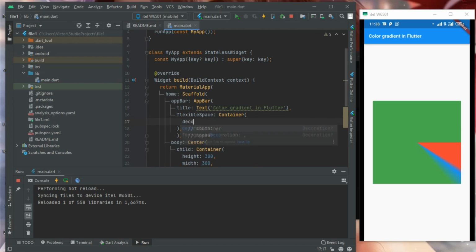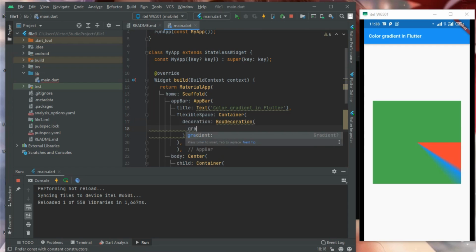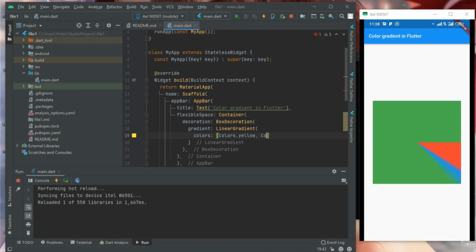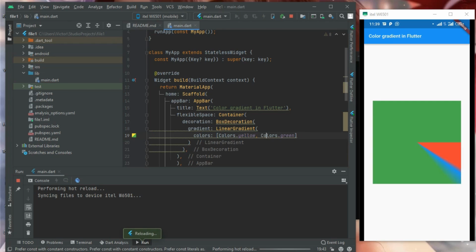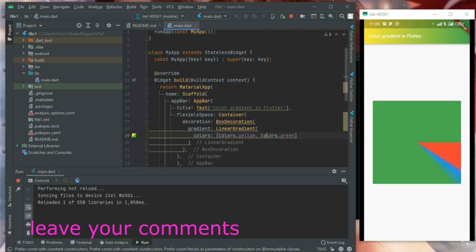If you take a decoration, and then you have BoxDecoration, so we just add our gradient. I'll be going with linear gradient here, and just add your colors, which is Colors.yellow, and then Colors.green. This is what I'll be using for this, and if I save it, isn't this beautiful? Okay, so this is it.